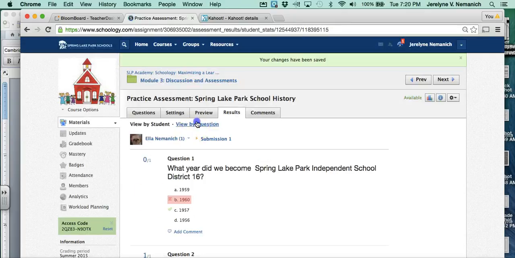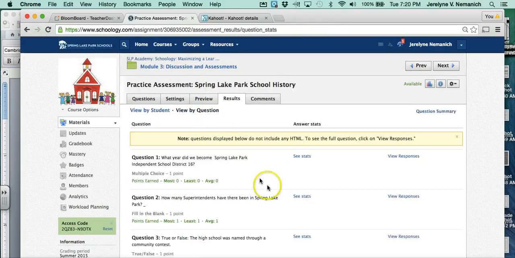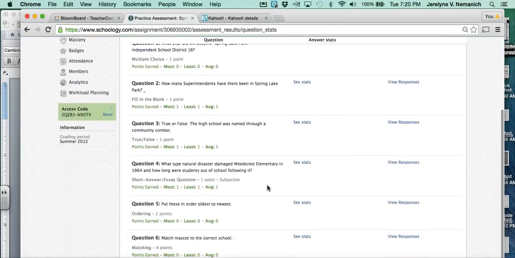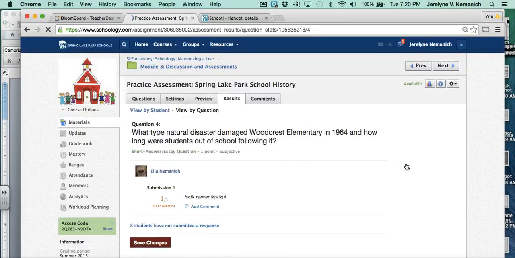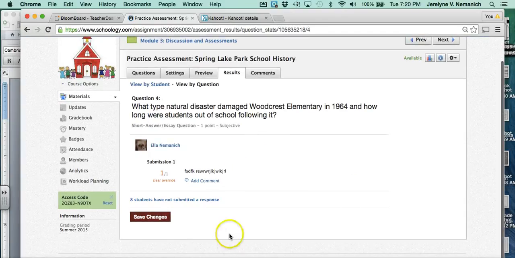Or I can go view by question, and now I can go over here to view responses for the short answer essay, view the responses, and all of them should appear here. You could read them and then go in and enter and make sure you save the changes again. So that's how you can review.